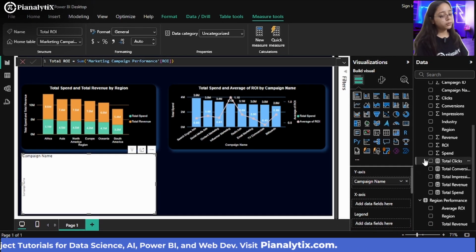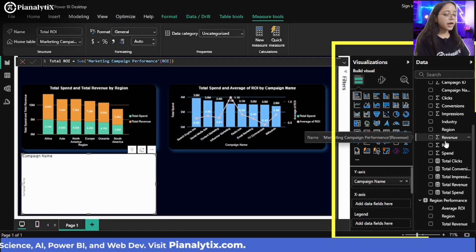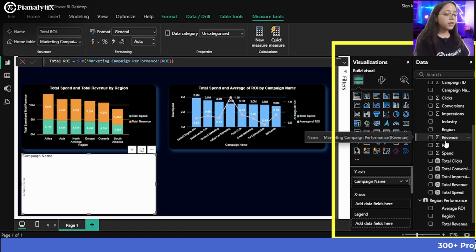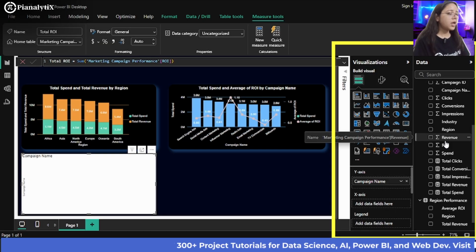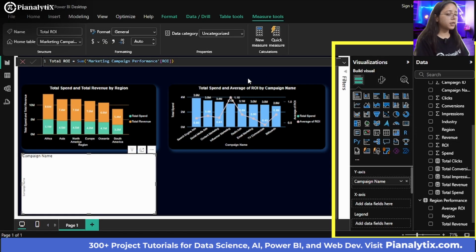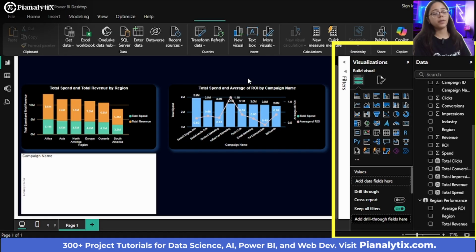What I could have done is, if I just drag this, for example, this could have actually aggregated it to sum of revenue only, which is same as creating a measure of total revenue. But I wanted to show you how measures are created for all these. So that is why I went with another approach of creating measures.